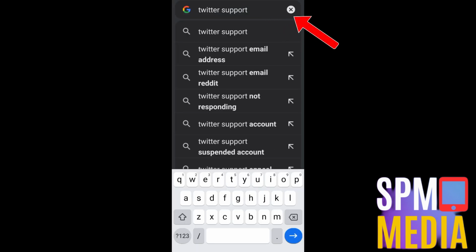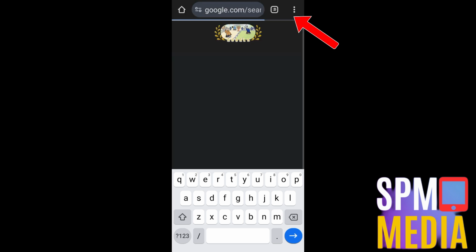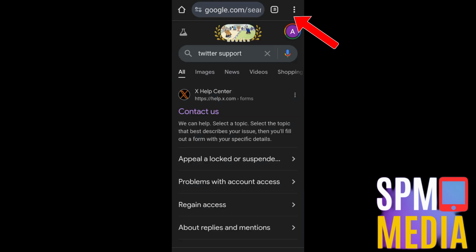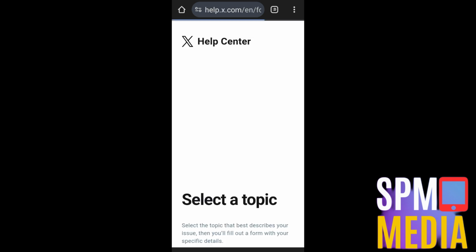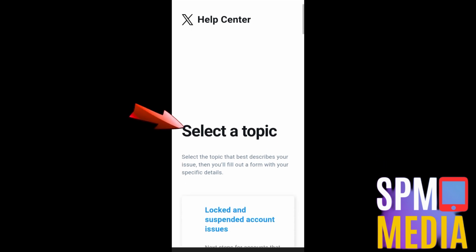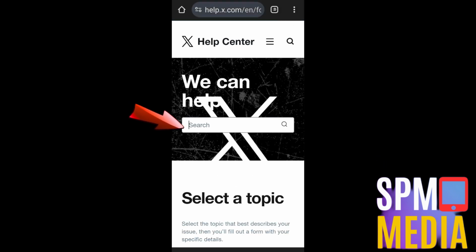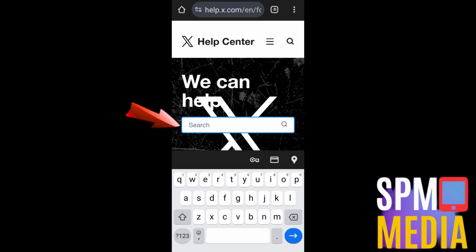So first, you just have to go to any web browser, for example, Google, and then type Twitter support. Now you have to click this, contact us, so that they can help you with your concern. When you tap this, it will take you to their help center where you can select a topic or you can search for that specific topic or issue that you're encountering at the very moment.